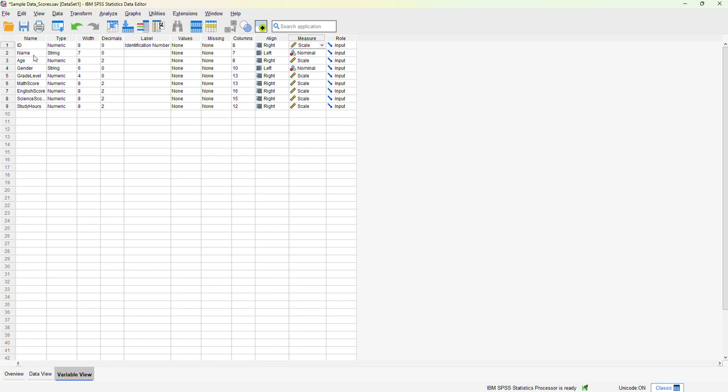For the name, it is identified as a type string because we use characters to type in names, right? The width is set to 7. Of course, if it's a long name, 7 may be insufficient. So if we want, we can increase the number of characters assigned for the name. And of course, the measure would be nominal because names are nominal variables.